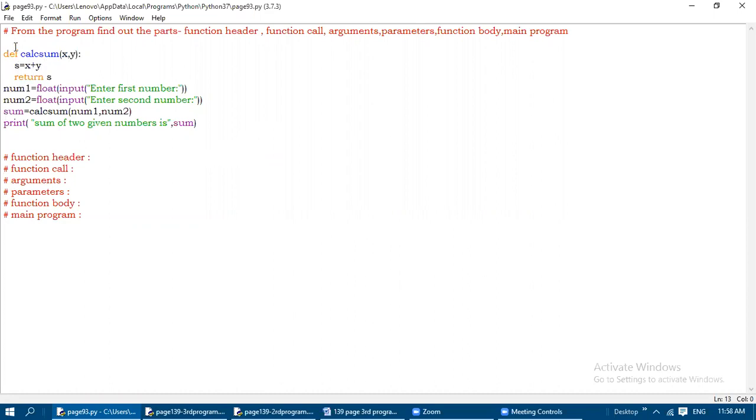return s. In this program, the first three statements belong to this function only, that is, the calc_sum function. So the first one is the function definition and the next two statements belong to this function, calc_sum. And then num1 = float(input("Enter the first number")), and num2 = float(input("Enter the second number")). These two are the main program, and sum = calc_sum(num1, num2). This is the function call. Okay, and this also belongs to the main program only.